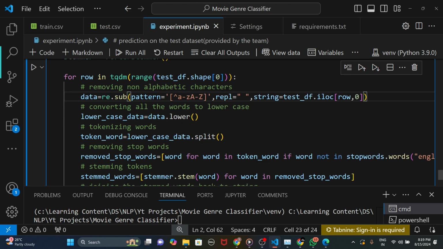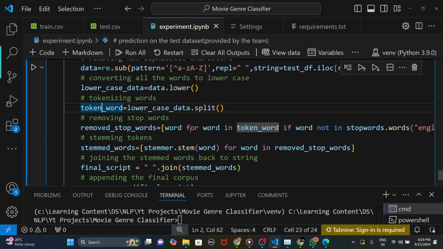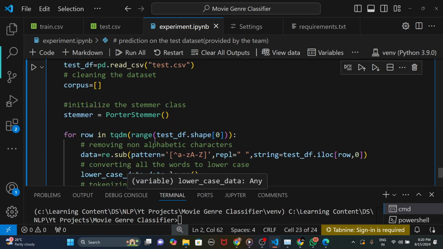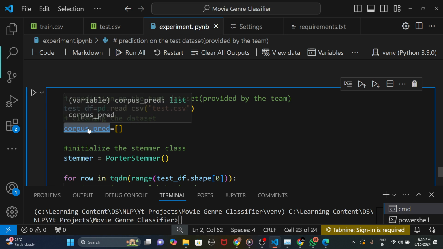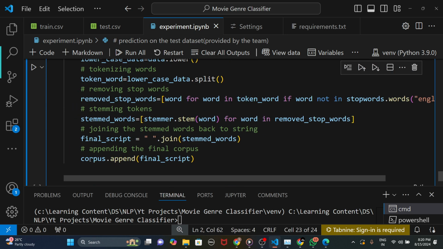Yes, Control V. This data lower. I don't think I have to change anything here. Yes. So let's not keep it corpus. Let's use something like corpus spread. And corpus spread we need to write, and same we will do here also while doing the appending thing.